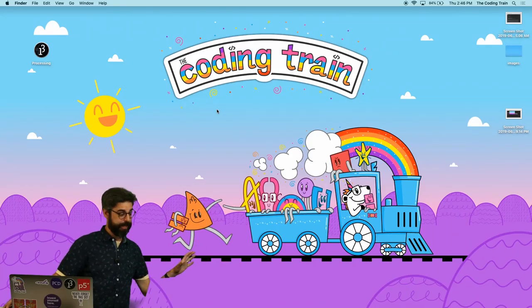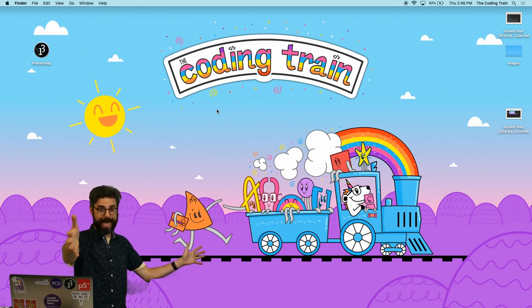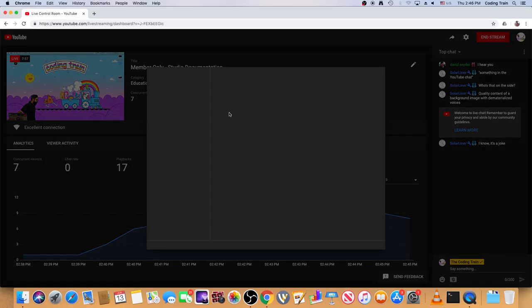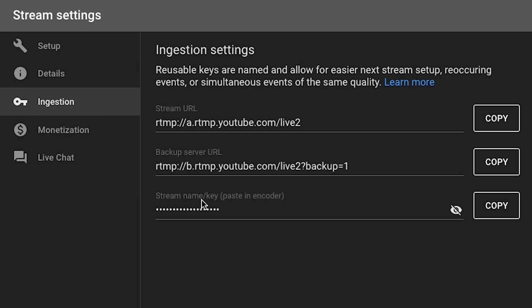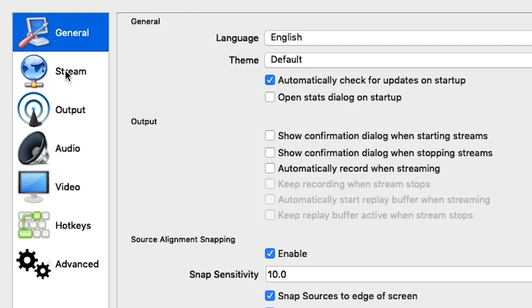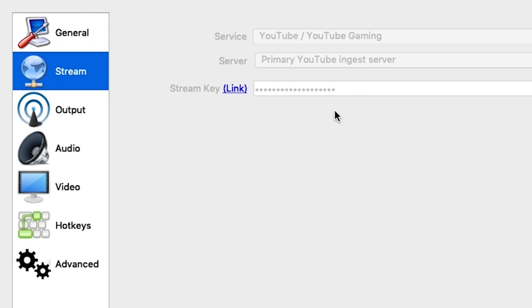I have already connected Open Broadcaster Studio and YouTube because I'm broadcasting this and recording it to disk, but I'm going to show you how to do that. So under the stream settings, there's a particular property called ingestion, and you can see here there's a stream URL, a backup server URL. These are all already put into the streaming software, Open Broadcaster Studio, but there is also this stream name key. So if I were to copy this and then change into Open Broadcaster Studio, under settings, under stream, this is where I want to paste that key. Now this is grayed out right now because I'm already streaming, but that's how my live streaming event on YouTube is connected to Open Broadcaster Studio itself.